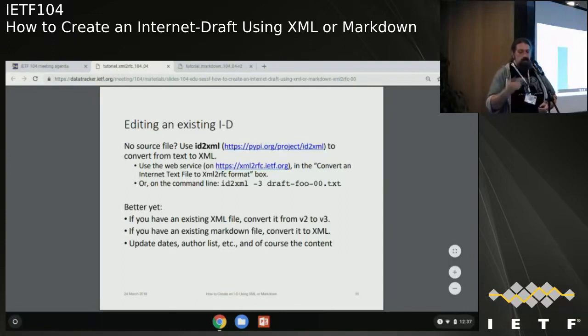If you've got an XML file, you can do that conversion. If you've got a markdown, you can run kramdown and update, and then you can do whatever updates you need to do.